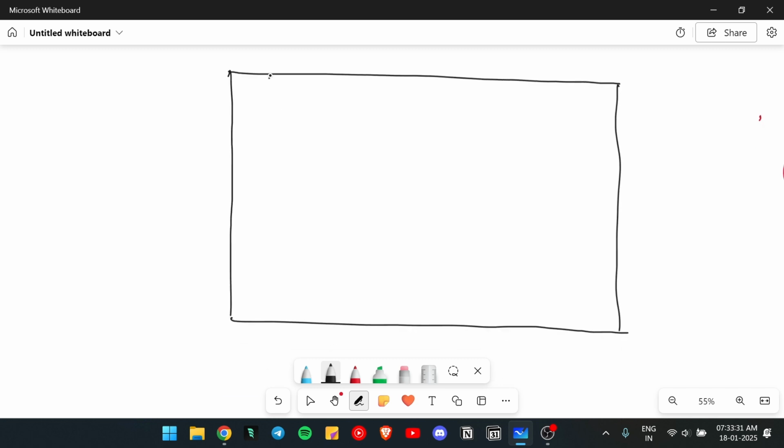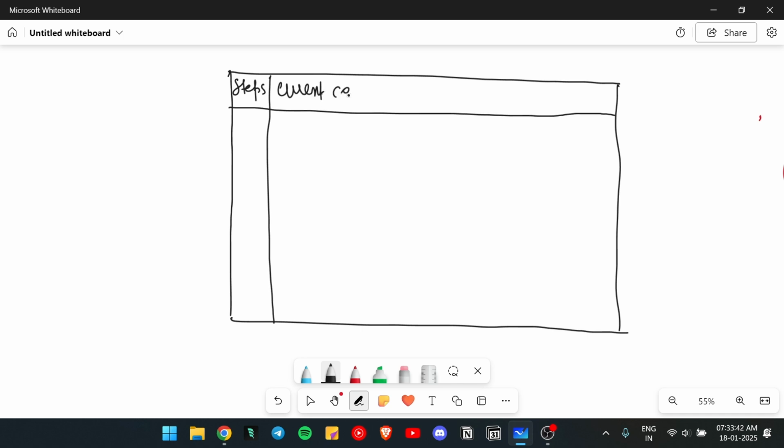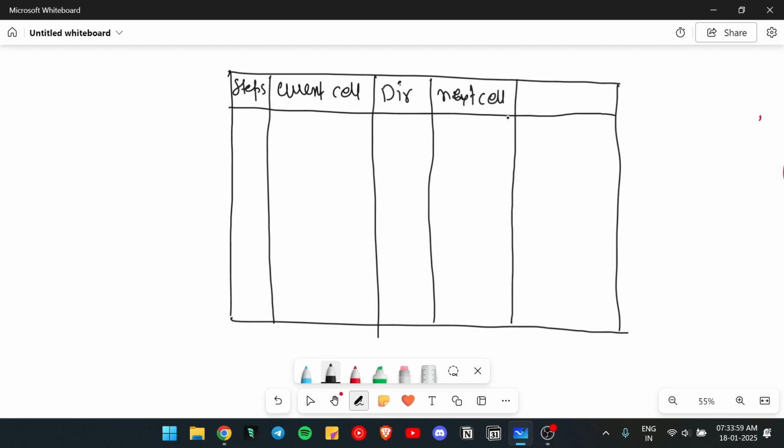So here we have to track with their steps. These are our steps, and now the current cell, and next we have their direction. These are our direction, and the next cell. After that we have their cost, and here we have the modification, it is true or not, yes or no, you can say.